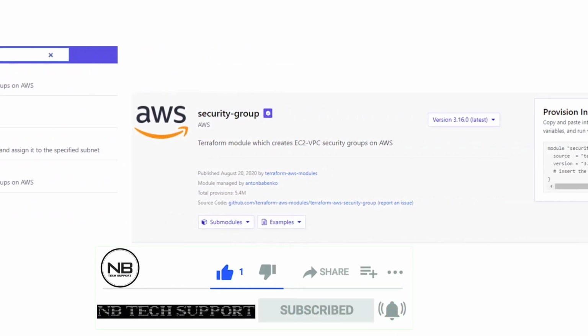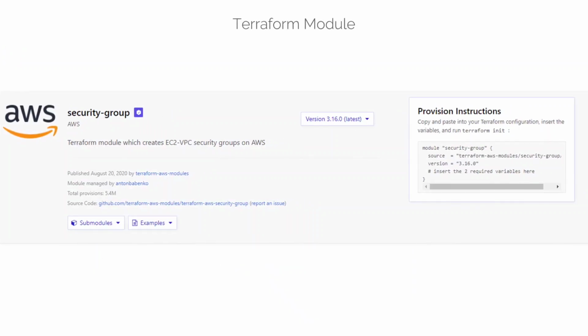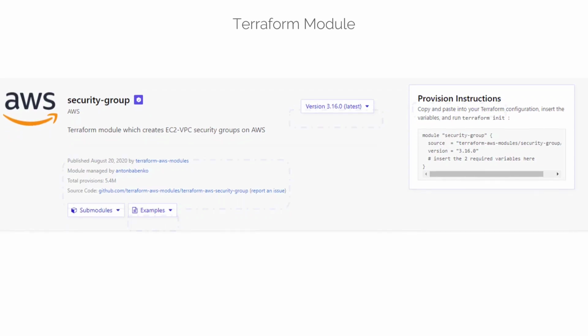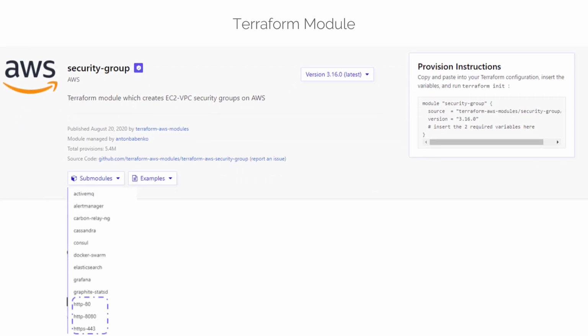A Terraform module that is available in the registry should usually contain details about the module, such as the publisher information, the different versions of the module that is available in the registry, and instructions on how to use the module with examples. And in some cases, like the verified security group module, the module also contains several submodules that can be used for different use cases. The submodules in this example can be used to create several predefined security group rules, such as the ingress SSH on port 22 or allow inbound HTTP or HTTPS connection.